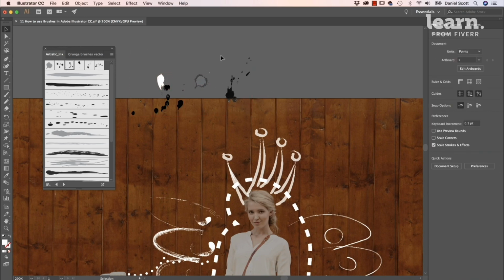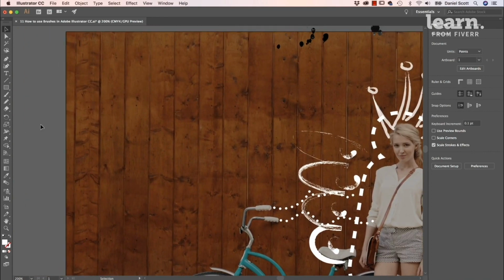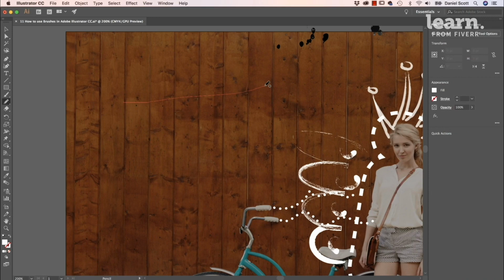Okay, let's look at the next part. Let's close down the ink brushes. And let's look at filling in brush strokes. So let's say we're going to draw a star. I'm going to grab the pencil tool and I'm going to draw, what's this? If I let go, you're like, where'd that line go?